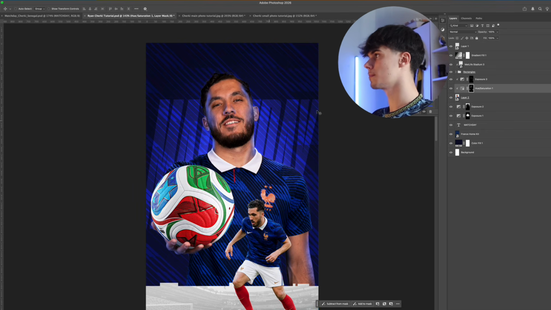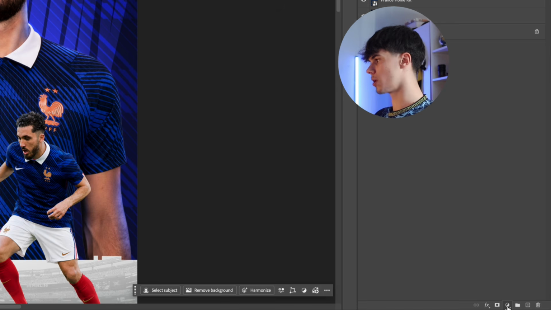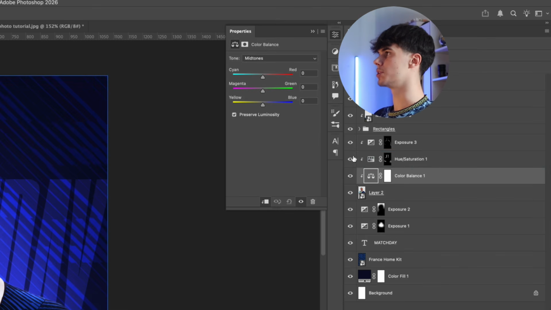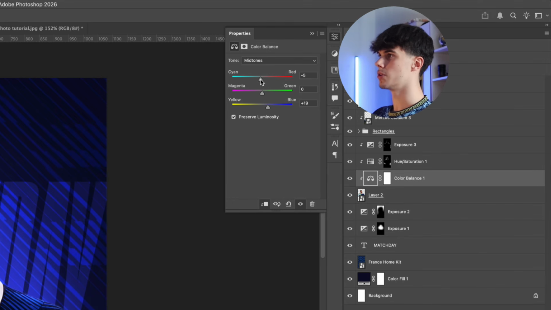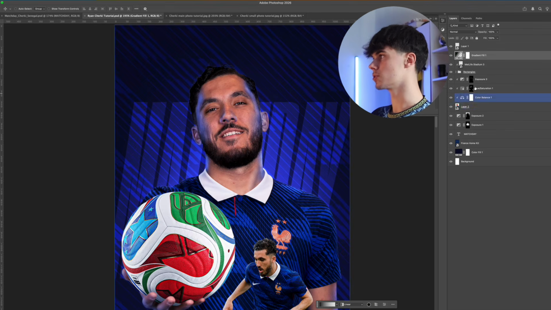Now, this is looking good, but the whole Cherki image is too reddish, yellowish. So I'm going to create a new color balance layer. Again, clip to our Cherki and increase the blues and decrease the reds. Clicking this eye icon, you can see the before and after, our light is coming together.